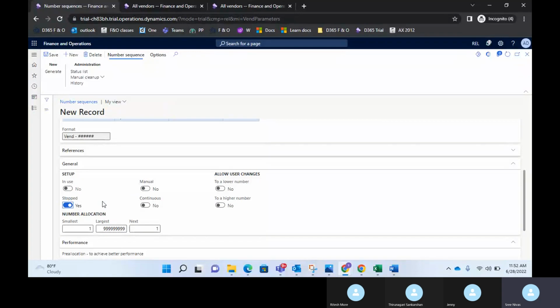So for example, if you do not want to use this number sequence, you can enable this flag as Yes, so that it will be stopped, and it will not let you create any vendor account. Otherwise, this one will be set as No.